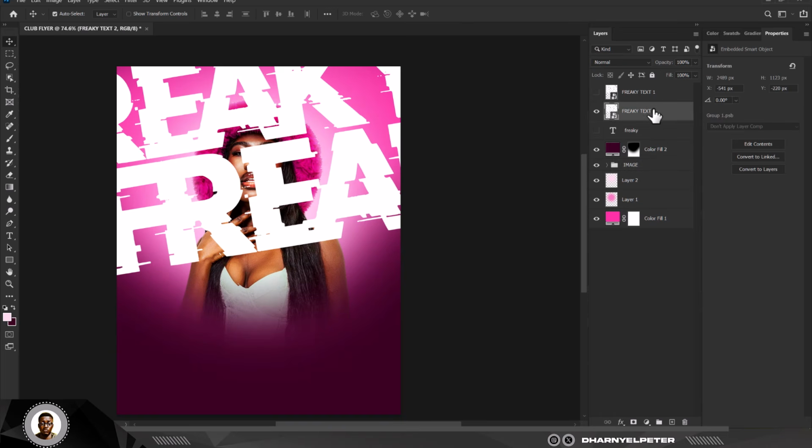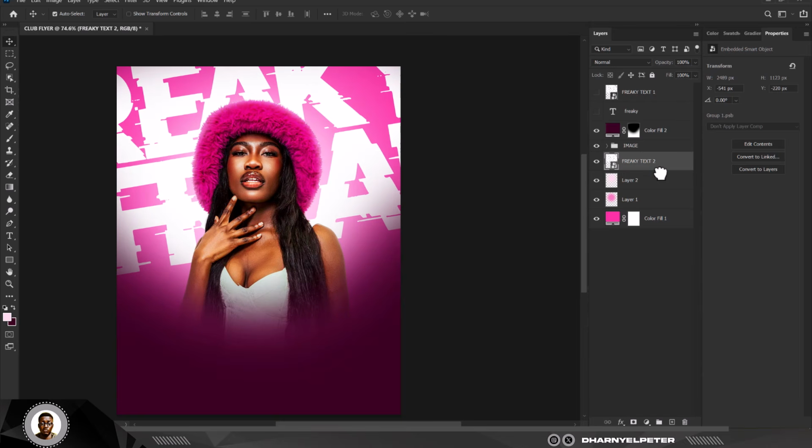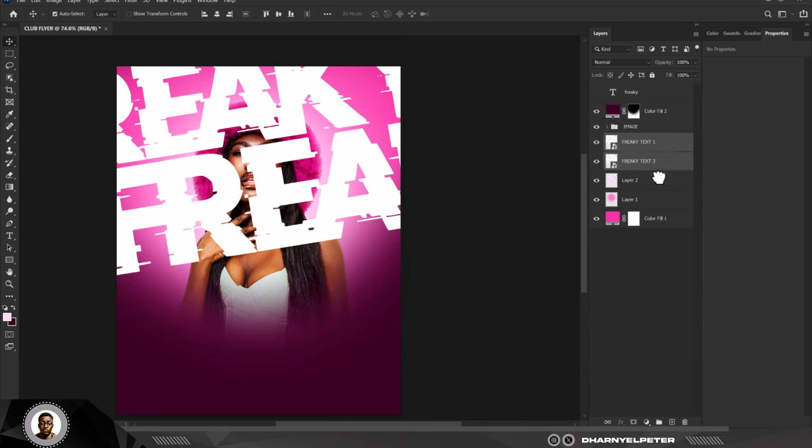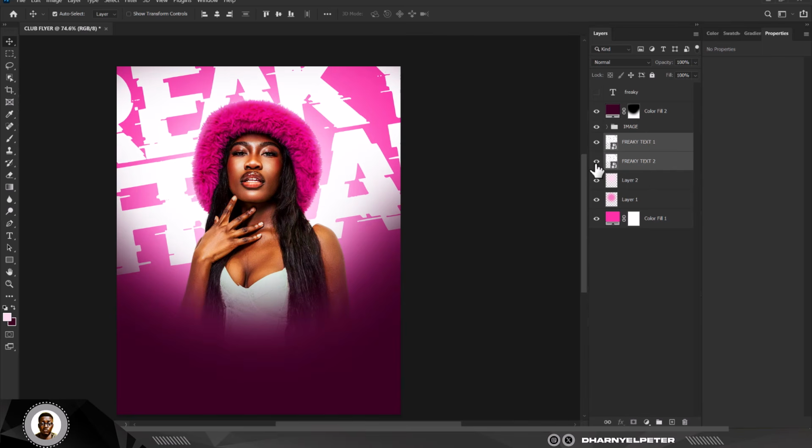Oops, Ctrl Z, make sure you're dragging the right way. So drag this here, and drag this also down, 12 of them. Just drag the 12 of them down like this, right? Then hide the second one.